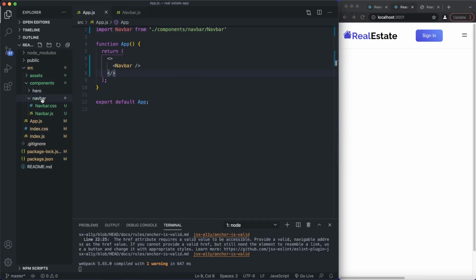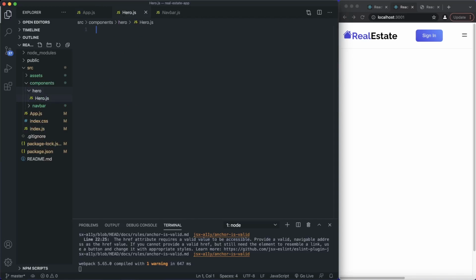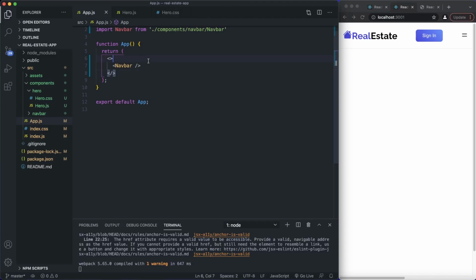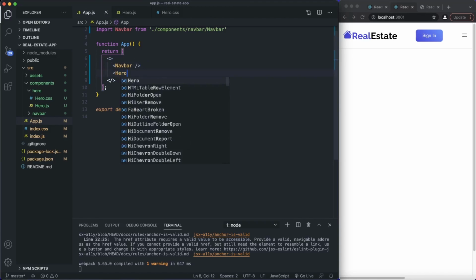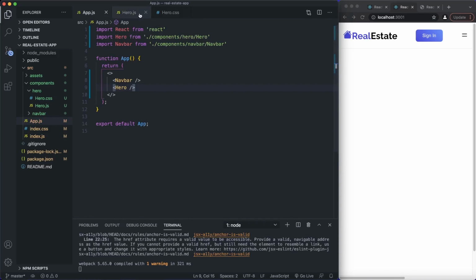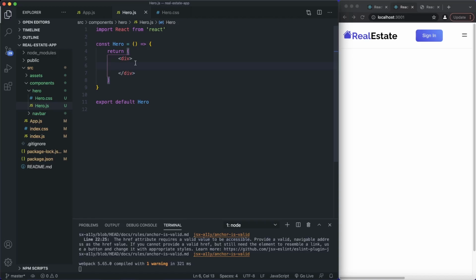And back here in our hero, let's go ahead and create our hero component. So it's going to be hero.js, and then also let's create our hero.css. So in here, RAFCE will generate our functional component. Close that there. And then in here, we can go ahead, hero, enter to auto import. There we are at the top. So now we are ready to go.